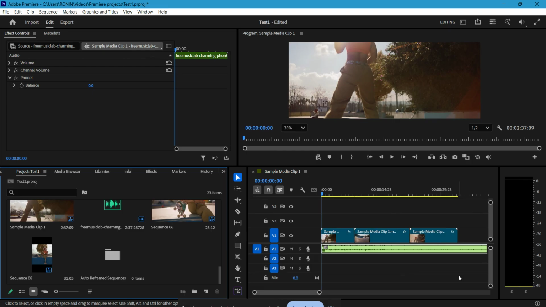Once your audio is imported, you can start organizing it, renaming it if needed, and placing it into your timeline for editing. That's the whole process of importing audio in Adobe Premiere Pro. And once you get comfortable with it, it becomes a natural part of your editing workflow.